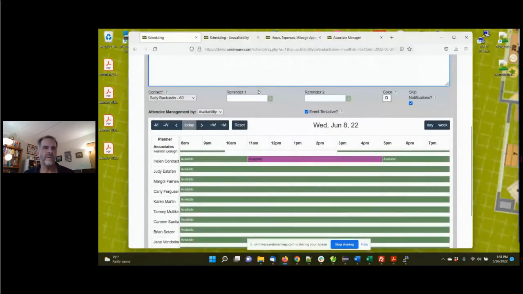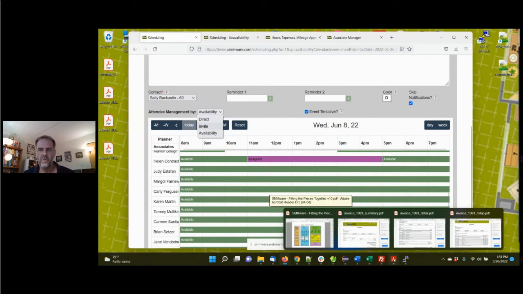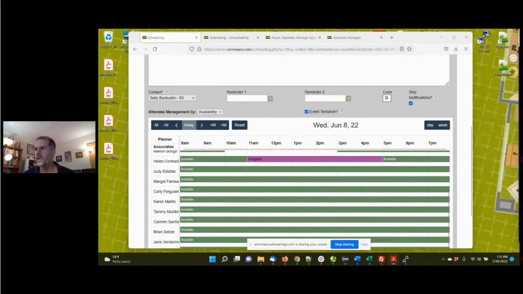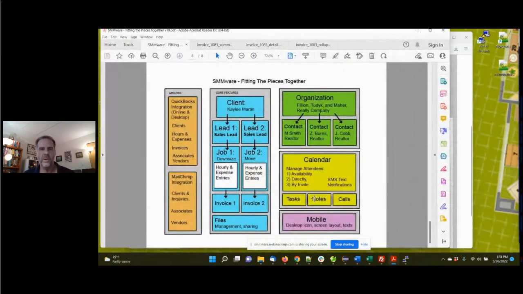So those are the three different approaches for managing the attendees: the direct, the invite, and the availability. And it also concludes the section for the calendars. So we've talked about, again, tasks, notes, calls, and then calendars. To wrap things up, I'll just talk about some of the integrations that SMMware offers.